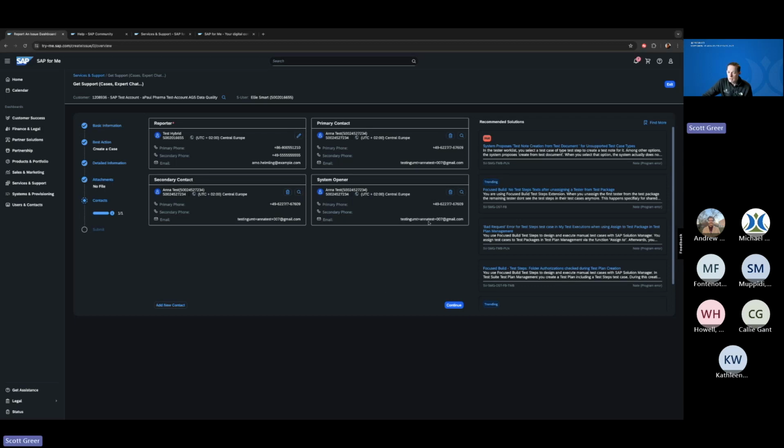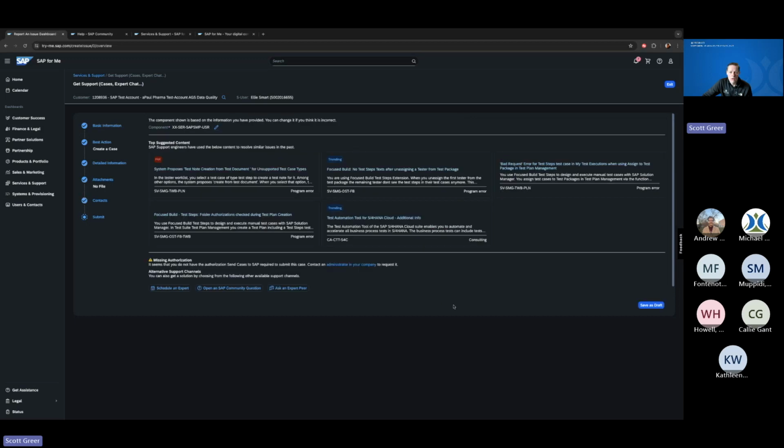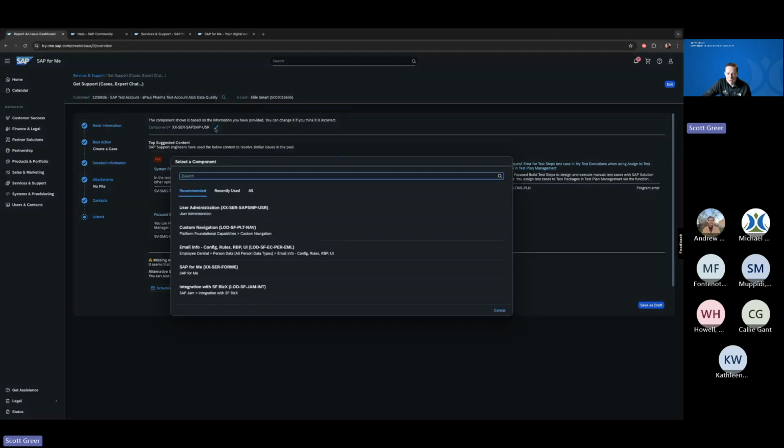Once you have all of your contact information in there, then you can start going through and just click on connect or next. So here, this is the same idea as before as well. This is your component. This is really important to make sure that it gets routed to the right individual, the right team to be able to manage your issue. Now, again, some of these do get complicated. When you're looking at XX, SER, what does that actually mean?